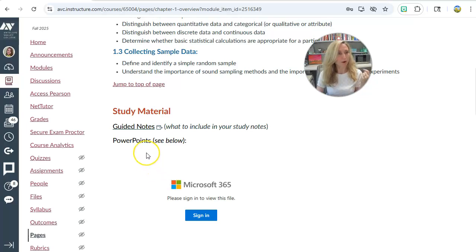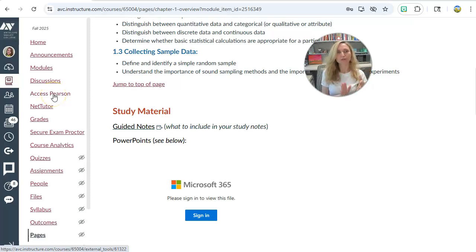You can use the PowerPoints. For the first 2 chapters, I do post the PowerPoints links on the overview pages, but later on you will have access to all study material under Access Pearson. It's your MyMathLab access code, the material that we use in this class. It has publishers' videos, PowerPoints, e-textbook, StatCrunch examples, subscription to StatCrunch, and other resources.